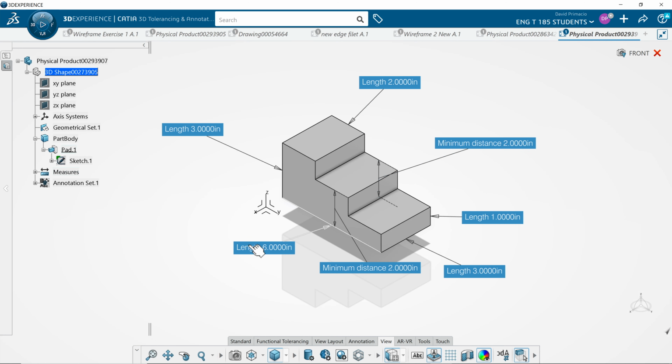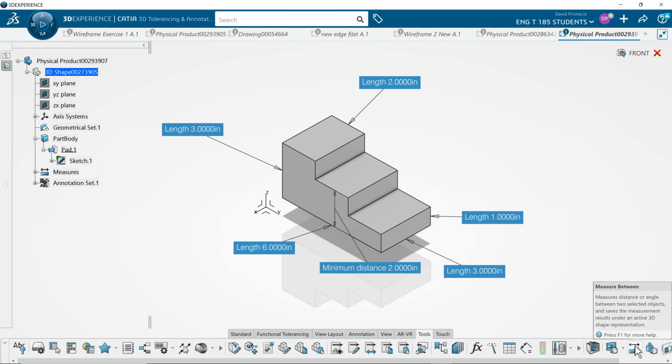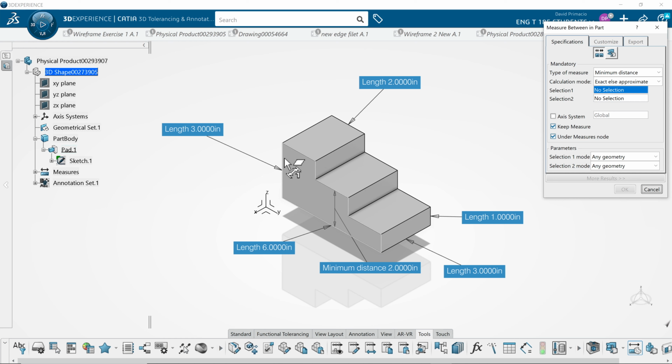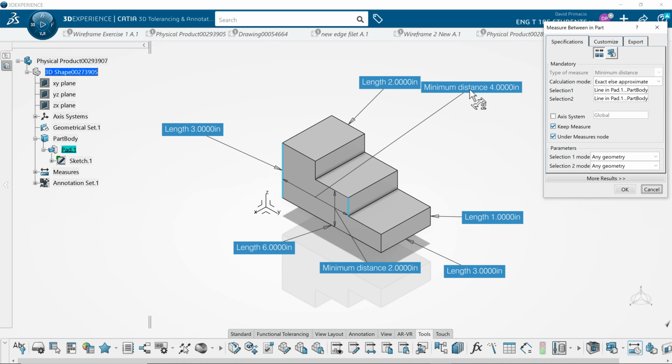Oh geez, I just created the same one. I already have that one, huh? So I don't need that one. I need this one from here to here. So I'll delete this one. Measure under the Tools tab using Between. I want to grab this parallel line and this parallel line and ask yourself, how many measurements should I have in total on this thing?